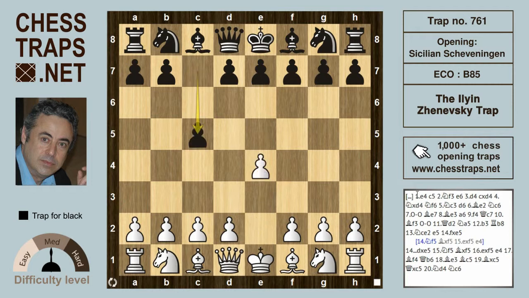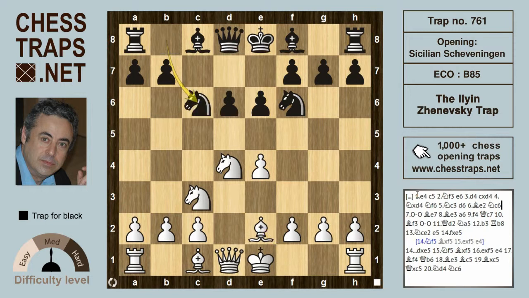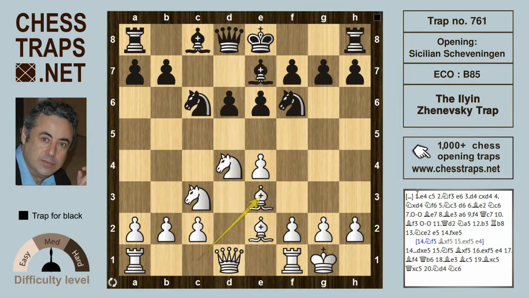After e4 he played c5, the Sicilian. Knight f3 and e6, d4, c takes d4, knight takes on d4, knight f6. White defends with knight c3 and d6. So we've got a Scheveningen system. After bishop e2, white challenges the knight with knight c6 and white just castles. Bishop e7 is met by bishop e3 and a6, all solid theory up till now.